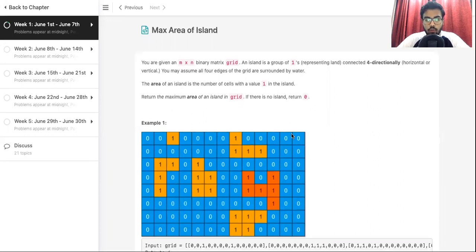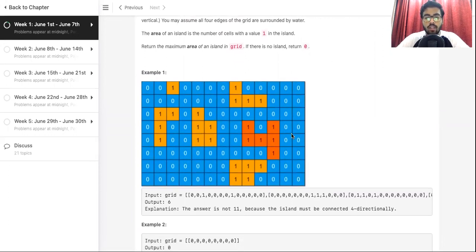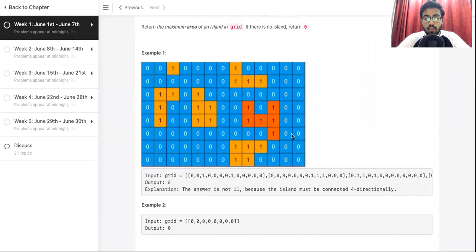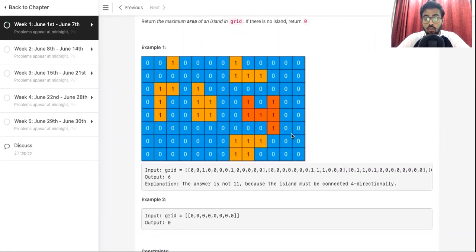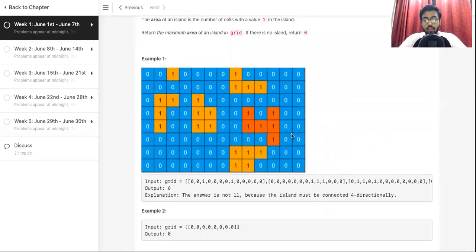You may assume all four edges of the grid are surrounded by water. The area of an island is the number of cells with a value 1 in the island. Return the maximum area of an island in grid. If there is no island, return 0. So we've been given a grid of ones and 0, 1 representing island and 0 is water.